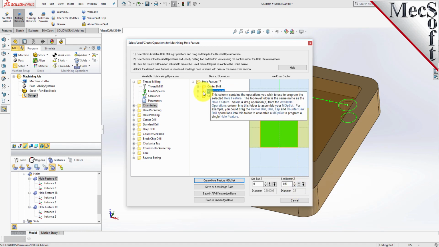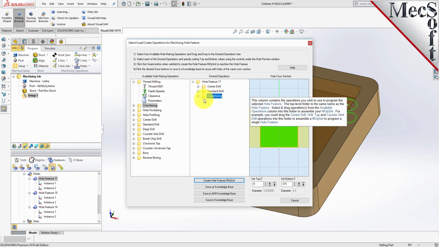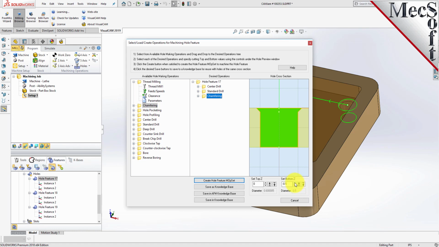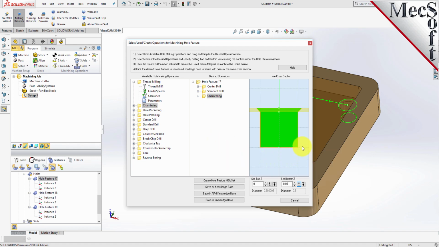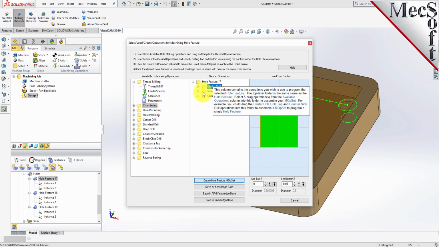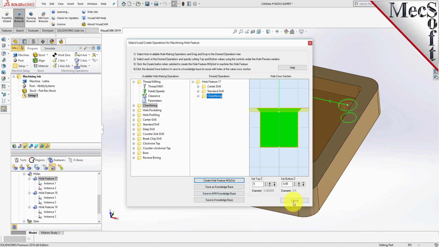Now anytime that you perform AFM and it retrieves information from your knowledge base, it's based on the cross section of your hole feature, and if that matches, then it will assign these toolpaths to that feature. Okay, so let's cancel out of that.